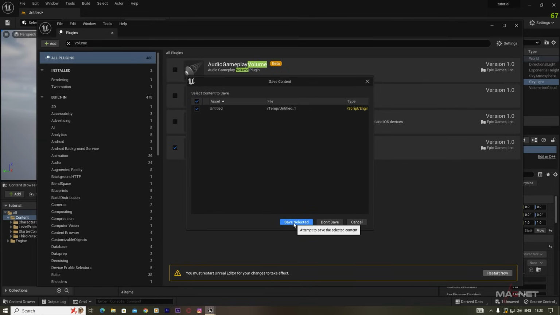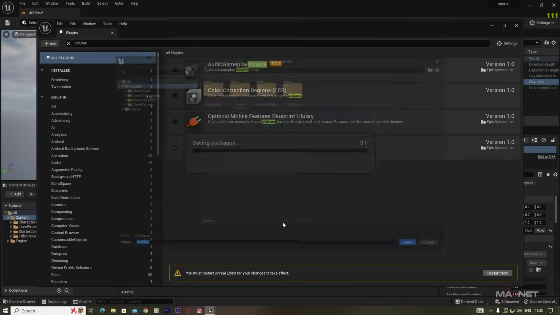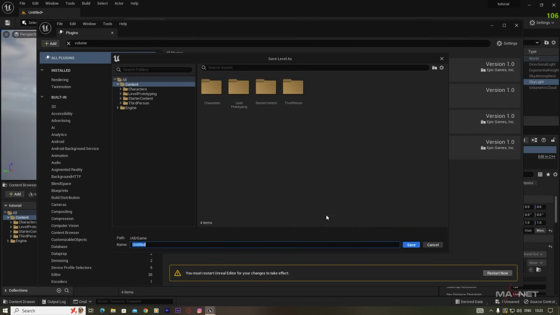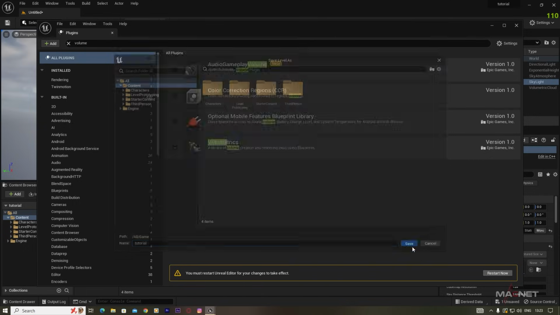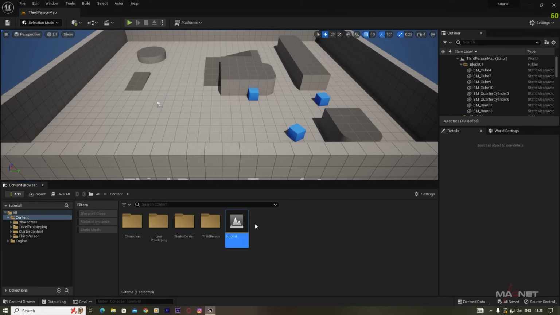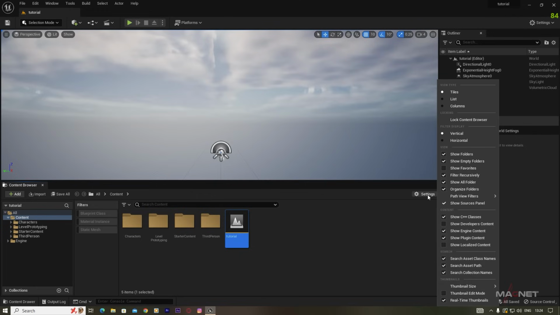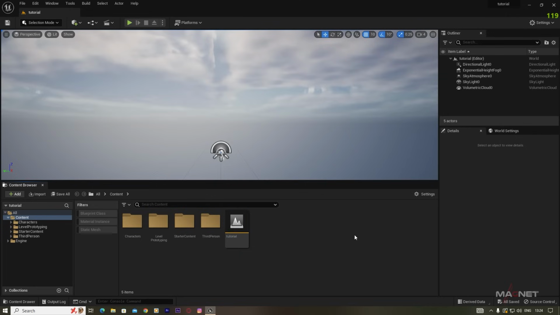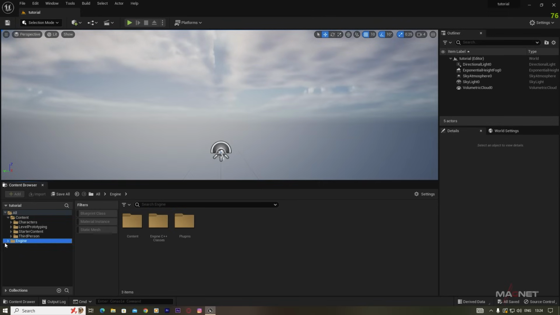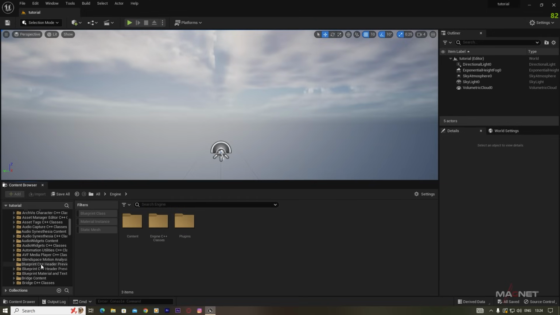Before we restart, we have to save our project. So we go to save and we also put a level name here. We name this also tutorial and we open our level. After that we go to the settings and make sure that you also enable show engine content and show plugin content. Then you will find this engine folder here, and inside this engine folder go to the plugin folder and then we go down and search for volumetric folders.